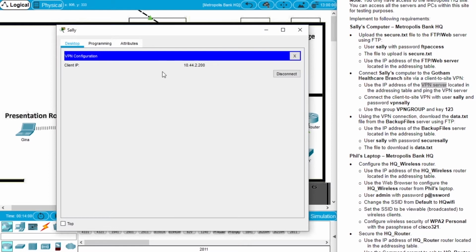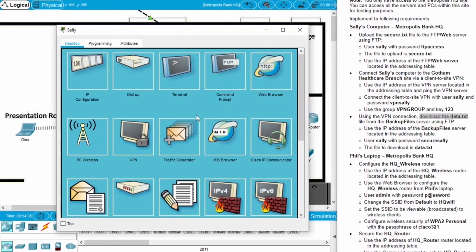Now we have a client IP because we have an encrypted tunnel between Sally's computer and the server. So all the communication in this tunnel will be encrypted. Now let's download a file, but with a VPN tunnel. We can close the application, but the VPN is still running.